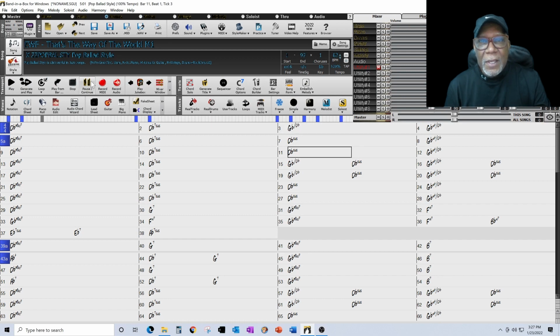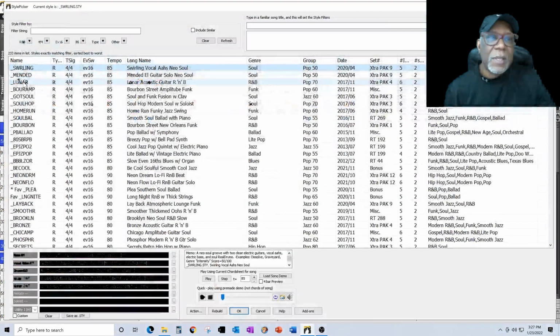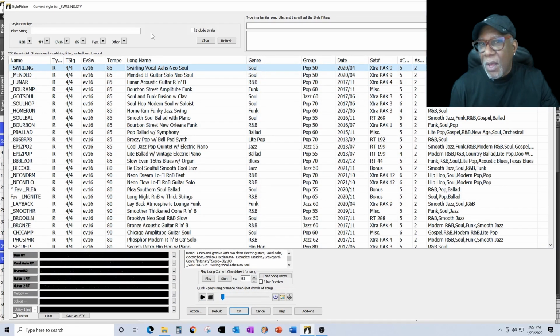So I decided that it probably was more of a funk style, right? So I went to my style picker. Notice I'm in my style picker here. I'm going to select style picker. And instead of trying to do it the hard way, I'm thinking, maybe this song is in the Band in a Box database, right?